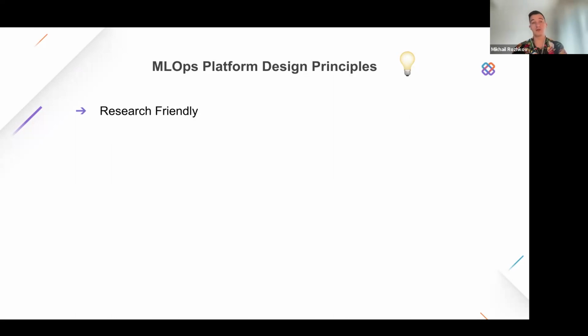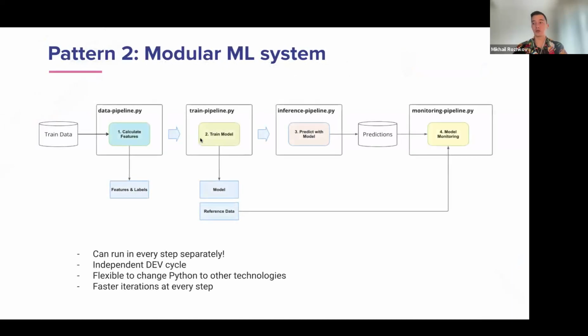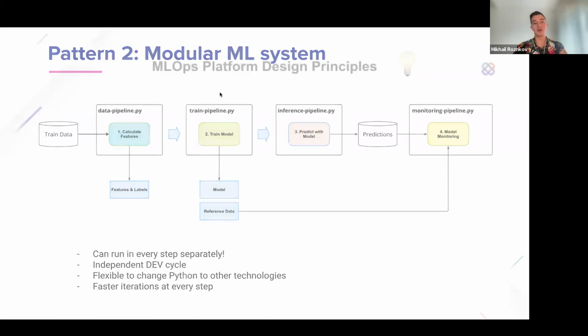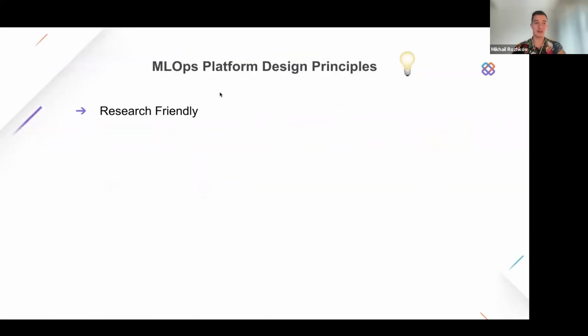So first, research friendly, because most of our work with people in AI is based on research, right? This is a research-first field of engineering. So we need to make tools and this platform friendly to researchers, to data scientists who may not have deep engineering practices, and they prefer maybe using Jupyter notebooks and having visual interfaces.